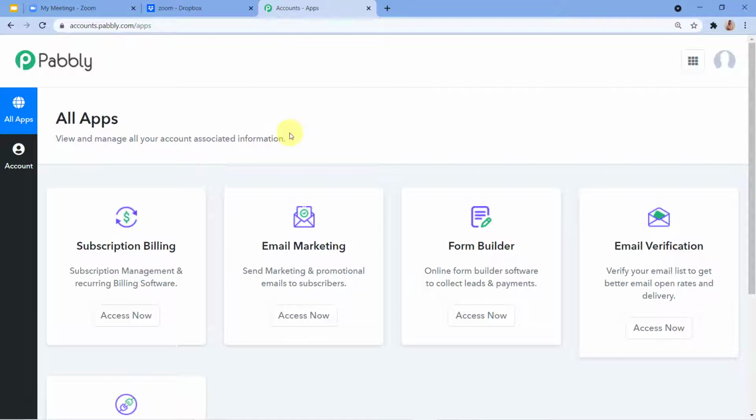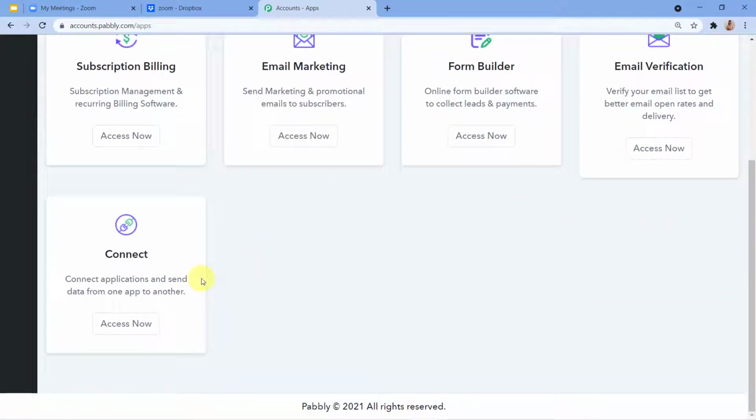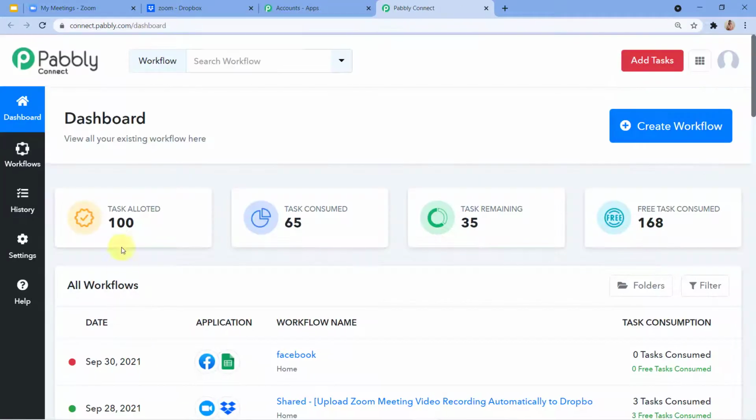Now to continue making the workflow, I'm going to scroll down, and at Connect I am going to click on Access Now. Once I click on Access Now, you can see this dashboard will appear. On the top right corner, there is a button named Create Workflow. So here we have to click on this Create Workflow.